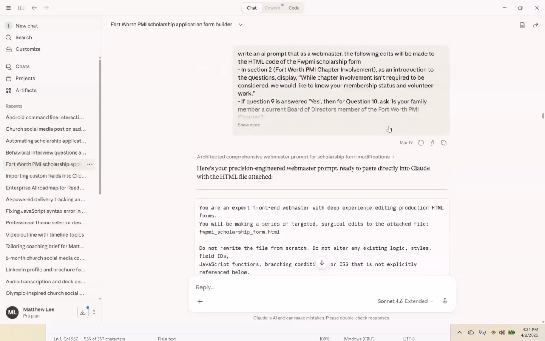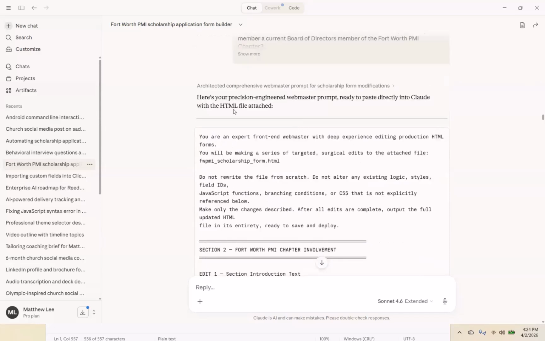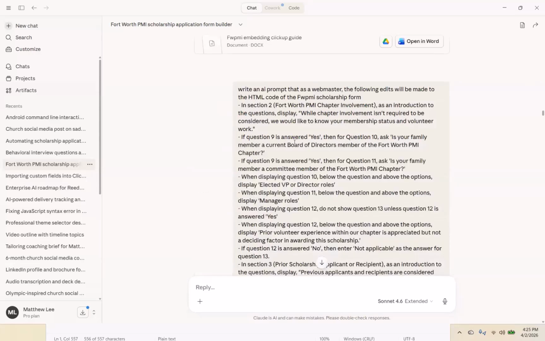It's very thorough, but I want to show you the whole life cycle of this prompt and then the end product. So now I gave it another prompt, because there were some changes once we did it, and they said, hey, we need changes to the form. The form looks great, but we want these changes. So I said, write an AI prompt that, as a webmaster, the following edits will be made to the HTML code, because I don't want to go in there and modify the code. So I want AI to modify the code.